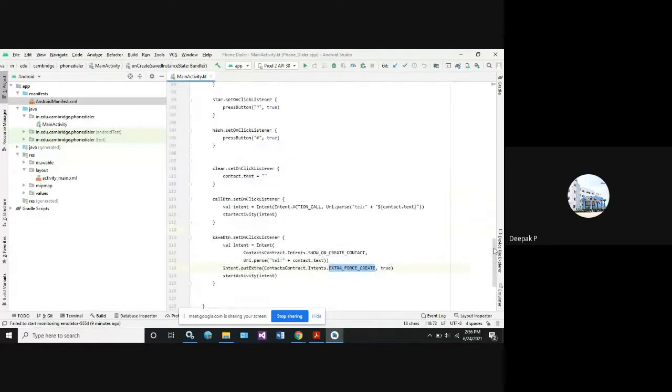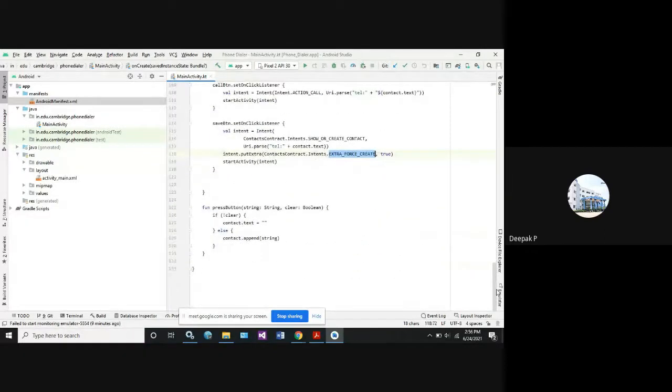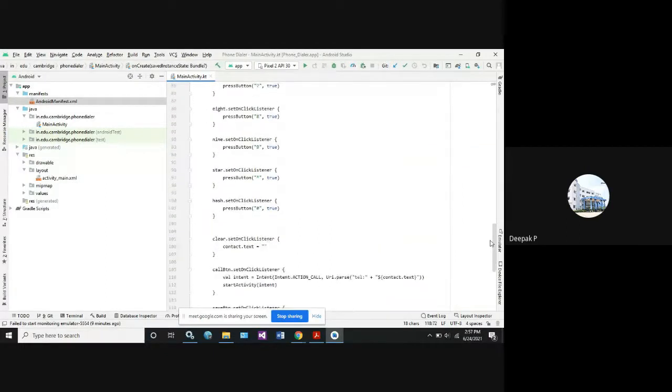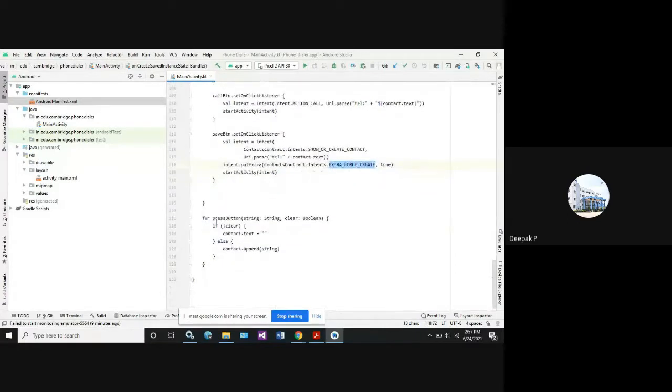Two functions we have written. Next, when you click on the numbers, when you go for the press button action, what happens in the press button? It's a function with a string and a boolean value as the arguments specified. If it is not clear, it's going to copy the values that are being typed. If it is clear, then it goes to the empty field. If both the conditions fail, it goes to append the values that have been specified. Like if I type 7, it's going to append; if I type 8, it's going to be selected.